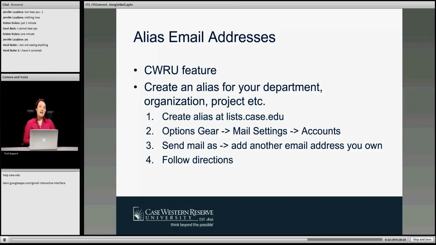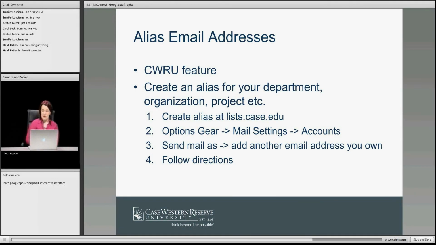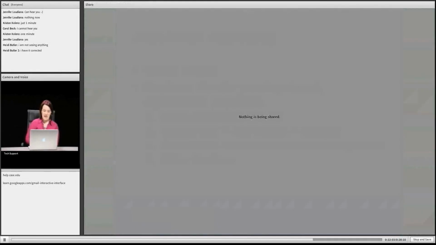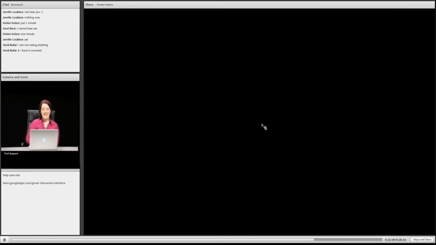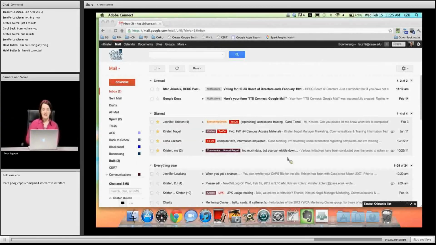And if you have any question about how to use list, go to help.case.edu and type articles on how to use list.case. So once you create the alias, you'll go to the options gear, mail settings, and then the accounts tab. And there is a send mail area.